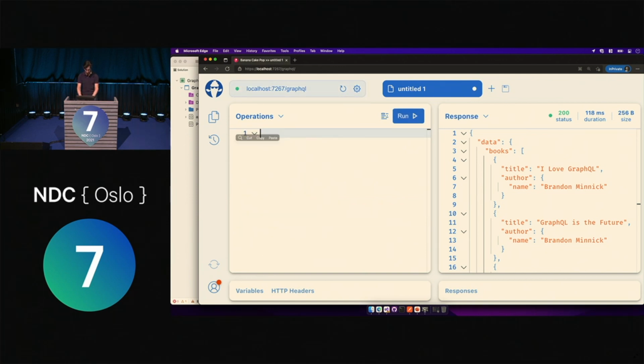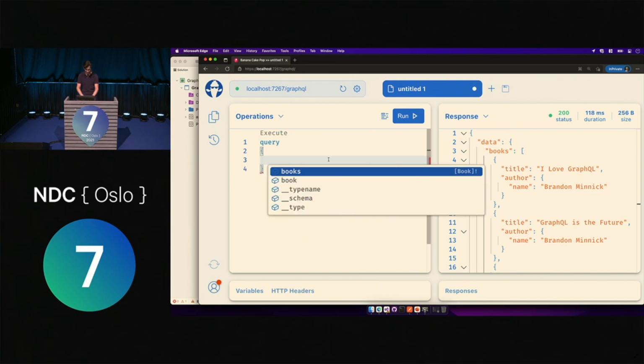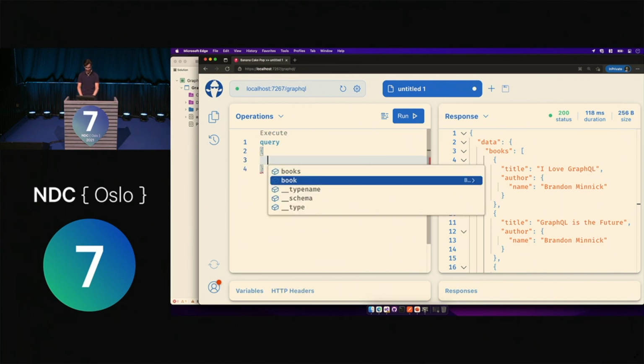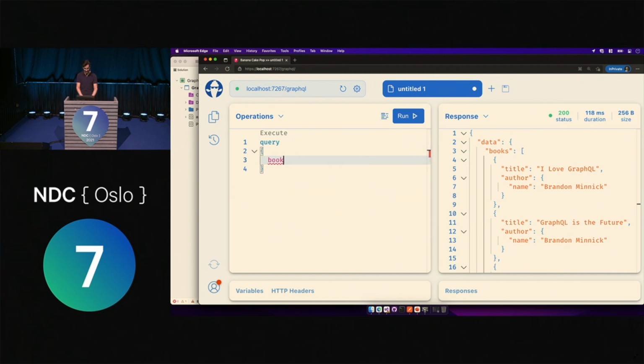Come back up, create a new query, look at our IntelliSense, and there it is. So now we have a book type. So we can call that book query. And just like we expect, that book requires a title. So in here, I would say title, I love GraphQL.